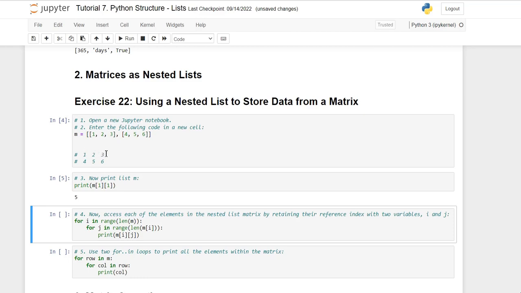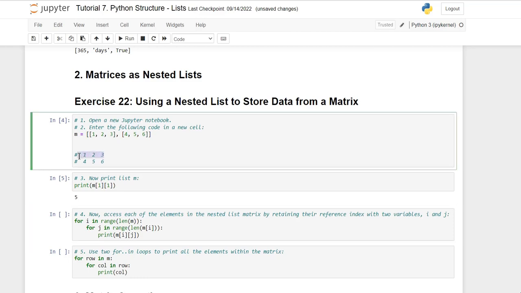The first row which we specify is 0. So here it makes 0 comma 0, 0 comma 1 and 0 comma 2. And coming to the second row, that is 4 5 6, it is 1 comma 0, 1 comma 1 and 1 comma 2.